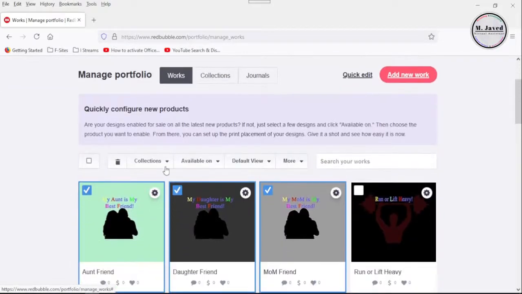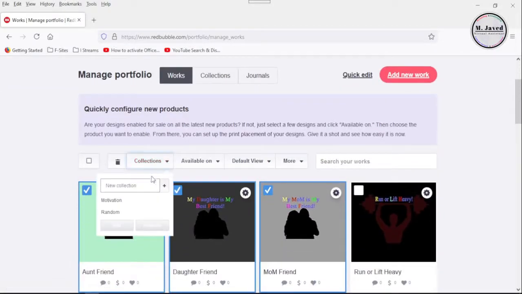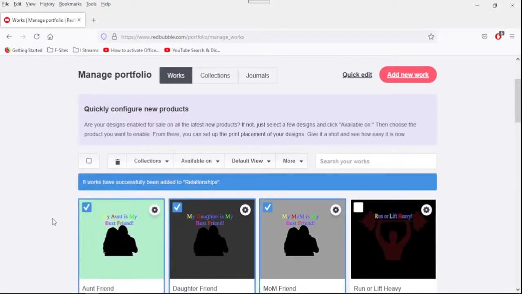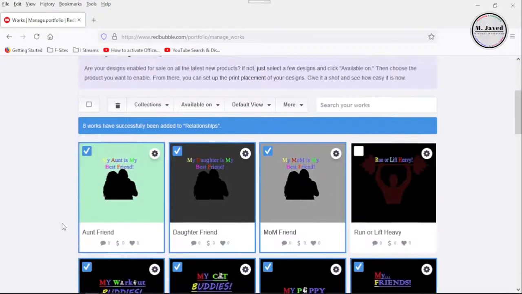click on Collections and write the name of your collection. Then click on the plus sign to add it to the list. Then select it and click on the Add button to add the designs into that collection. And here you can see that Redbubble is letting you know that your designs have been added to your collection.